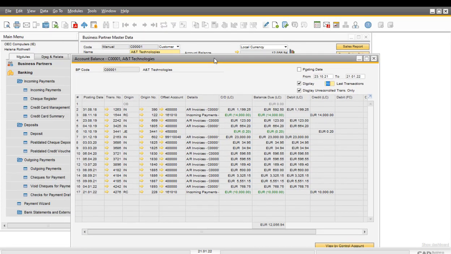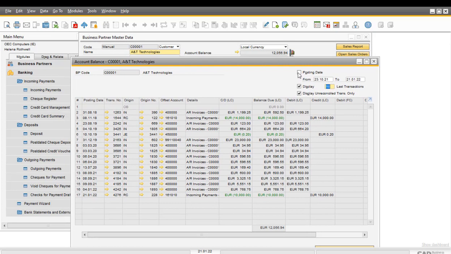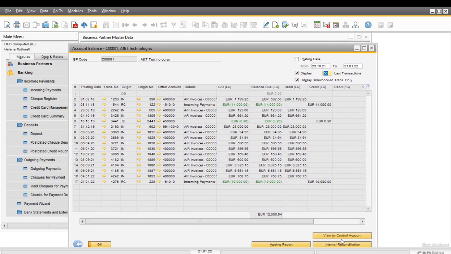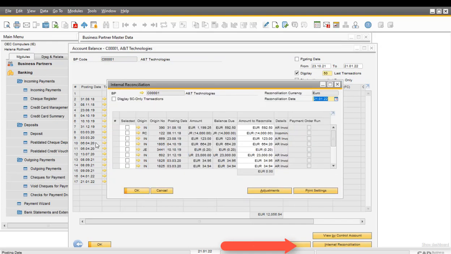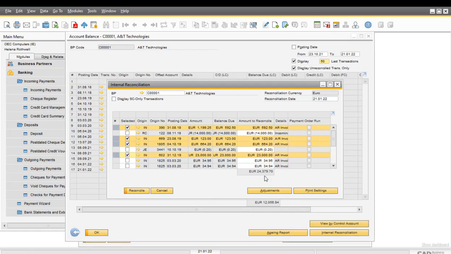And now back here in our account balance for A&T Technologies, we can see that that 10,000 is there and it remains unallocated. So in this instance, we can do an internal reconciliation and we can select the various documents that we need here to clear down that amount. If we take a look here, we can see that the balance is changing. So if I change that one back to 0 for the moment, and we need in or about 8,000 to bring that up. So we can adjust that to the amount that we want to put in there for those.